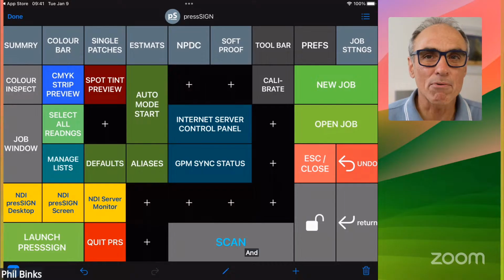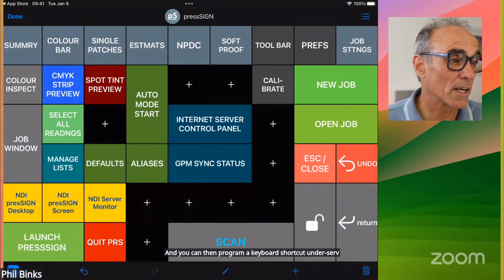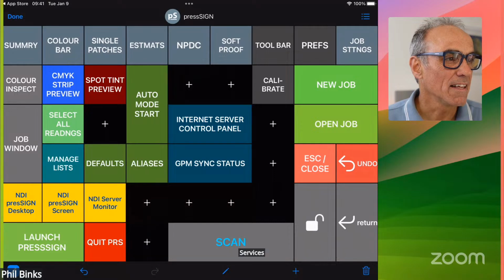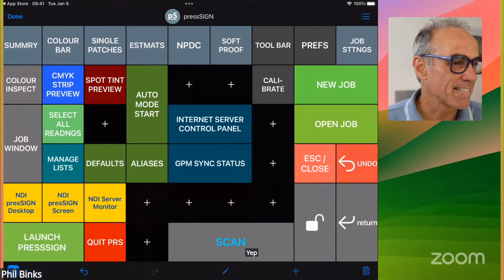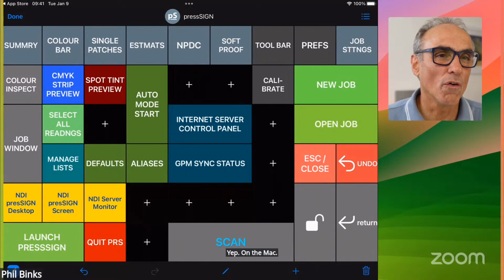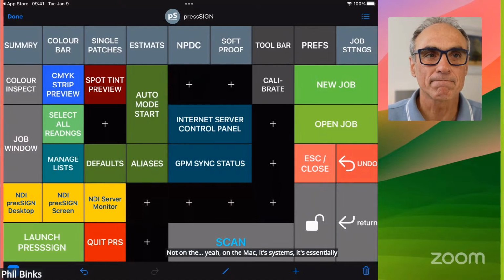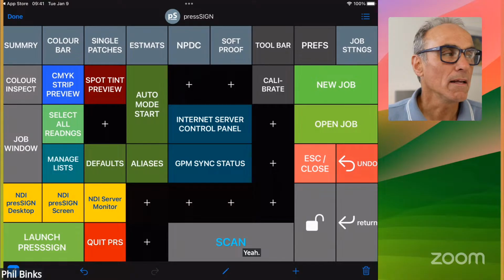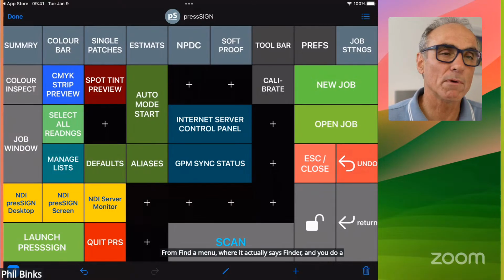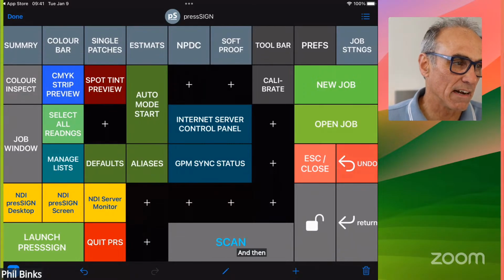And you can then program a keyboard shortcut under services or app shortcuts, actually. This is in preferences. On the Mac, it's system settings. It's essentially go to Finder. From the Finder menu, where it actually says Finder, you do a drop down, and there should be one that says services. I see, services settings. Yeah, that's the same place I was.